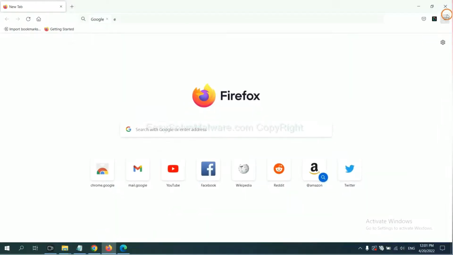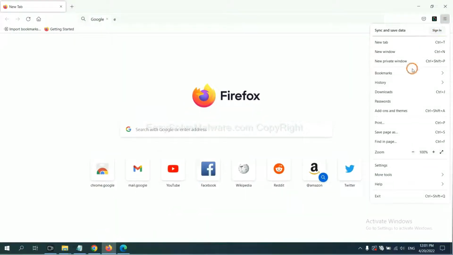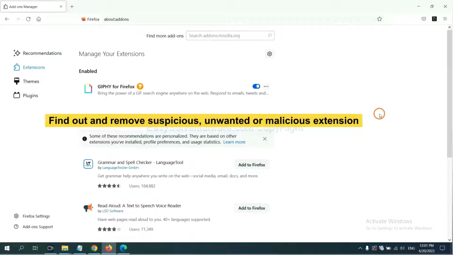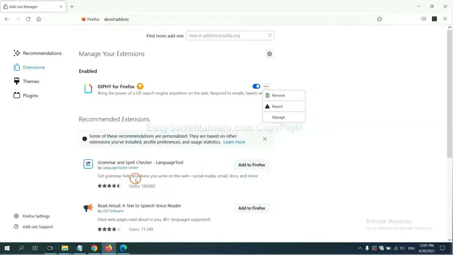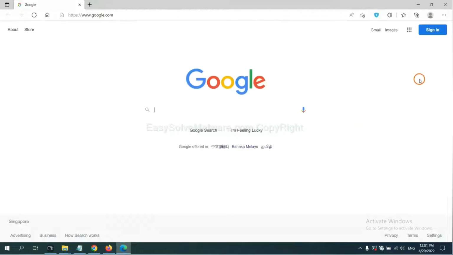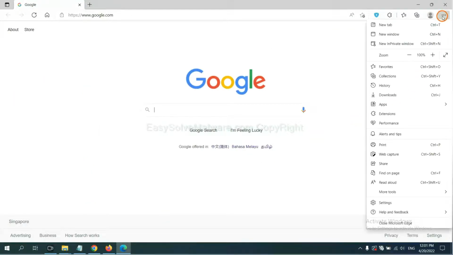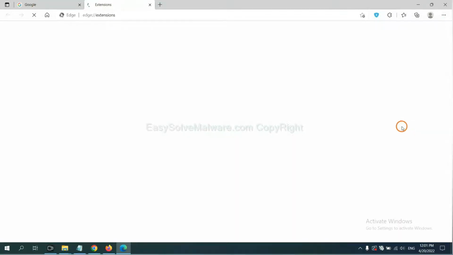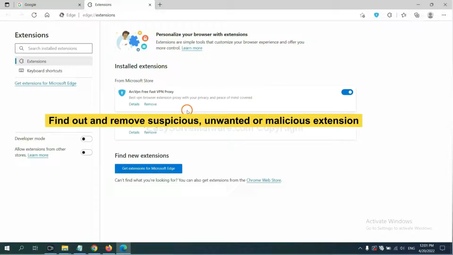On Firefox, click the Menu button. Now click here. And also you need to find and remove the suspicious extensions. Click here and click remove. On Microsoft Edge browser, click the menu button. Now right click on extension and click manage extension. Now delete all the suspicious or unwanted extensions. Click remove.